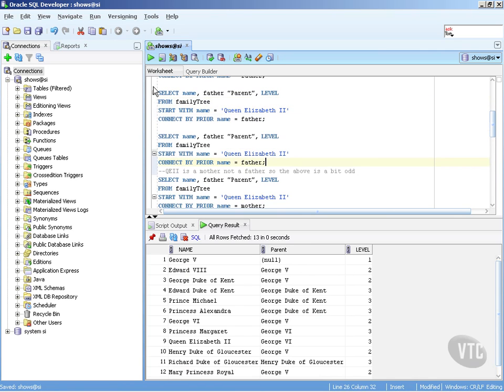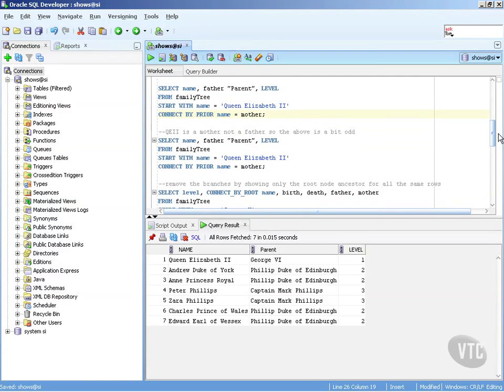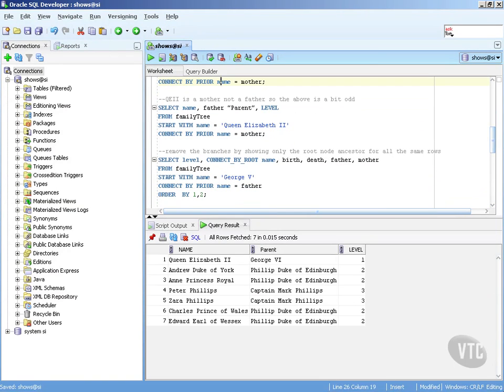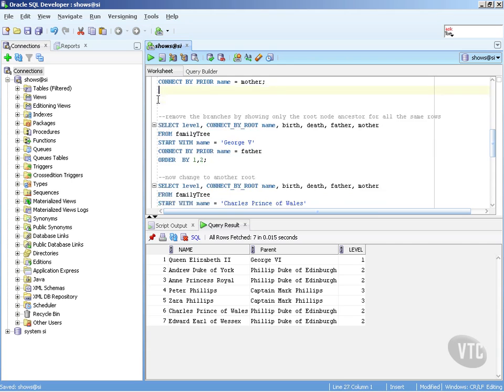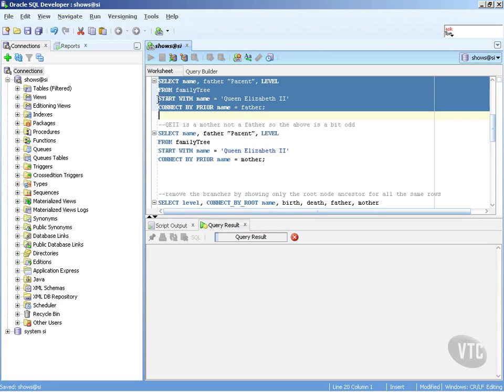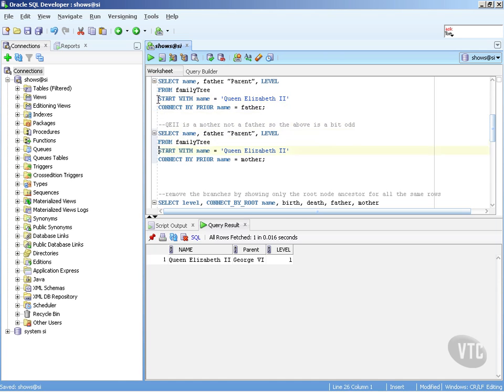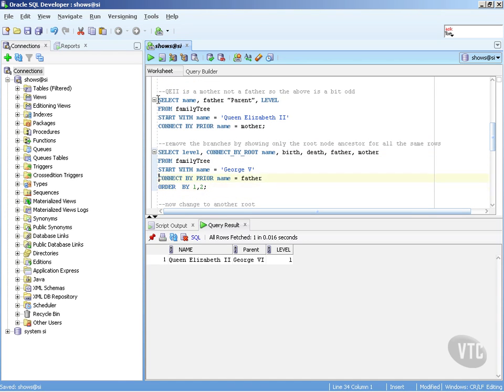So let's change this to the mother, given that she is a mama. Run this. Picture changes quite drastically, right? Makes perfect sense. As we've seen here, we've duplicated. I need to change this. Put this up here. UE2 is a mother and not a father, so the above result, with a single row, is a little bit odd because it can't connect up the tree using the father when it starts with the mother. A little dumb.